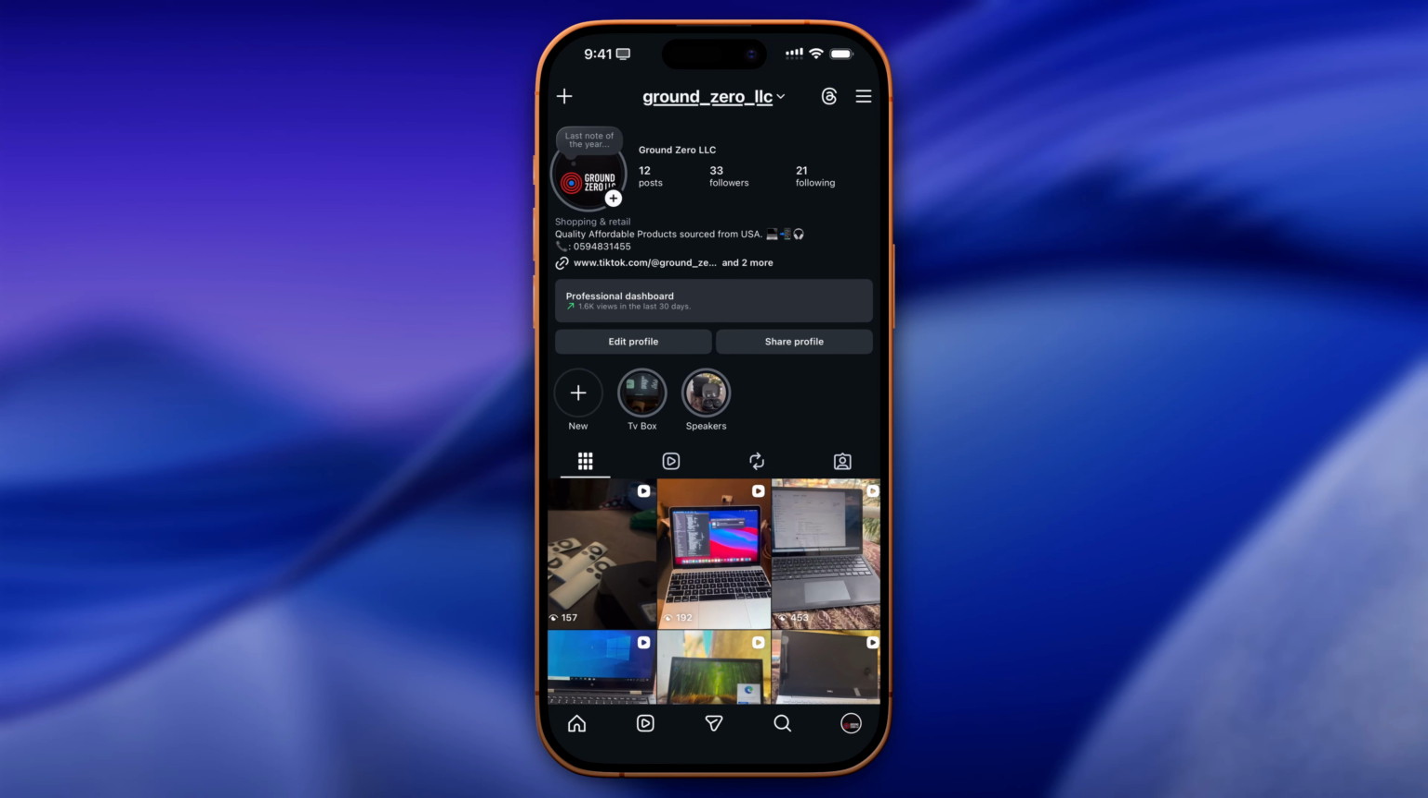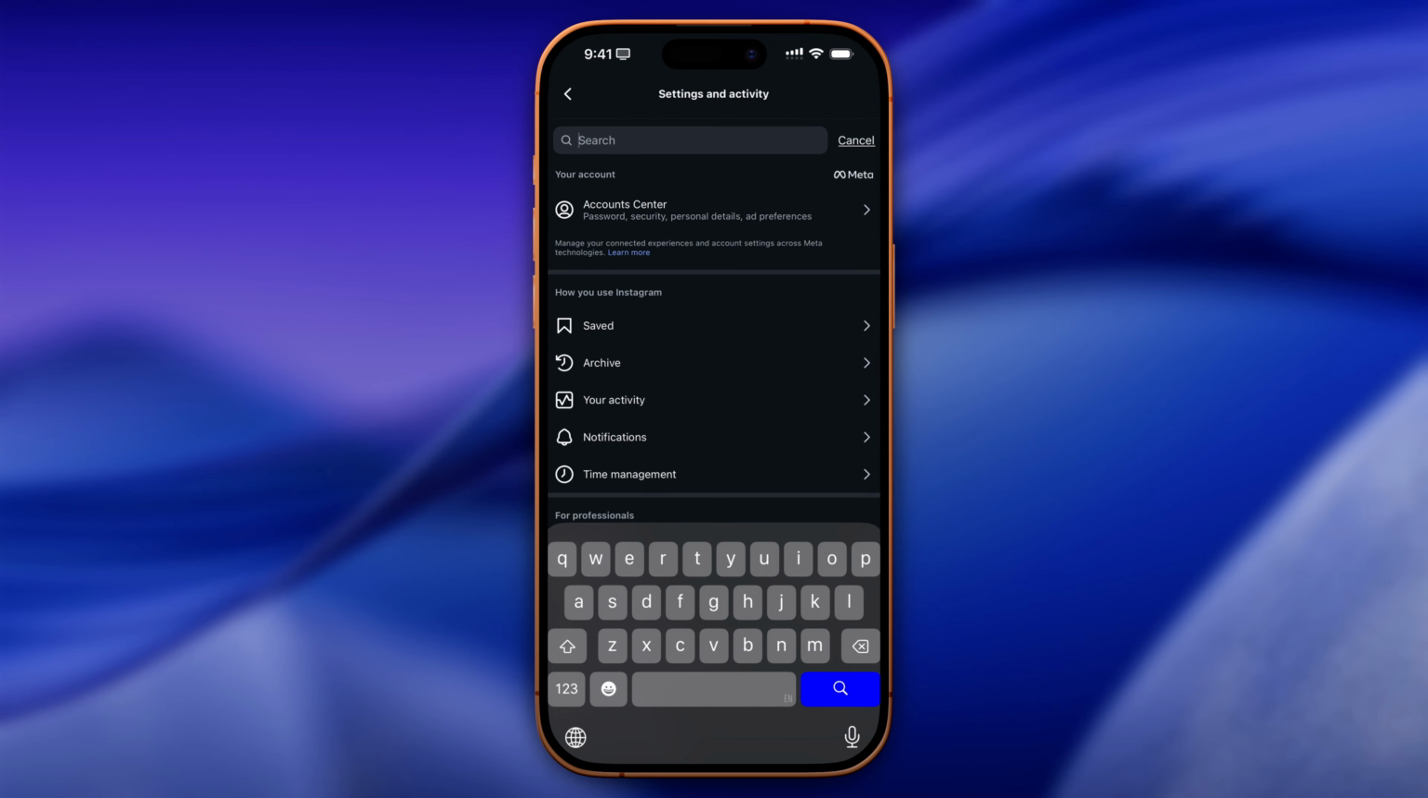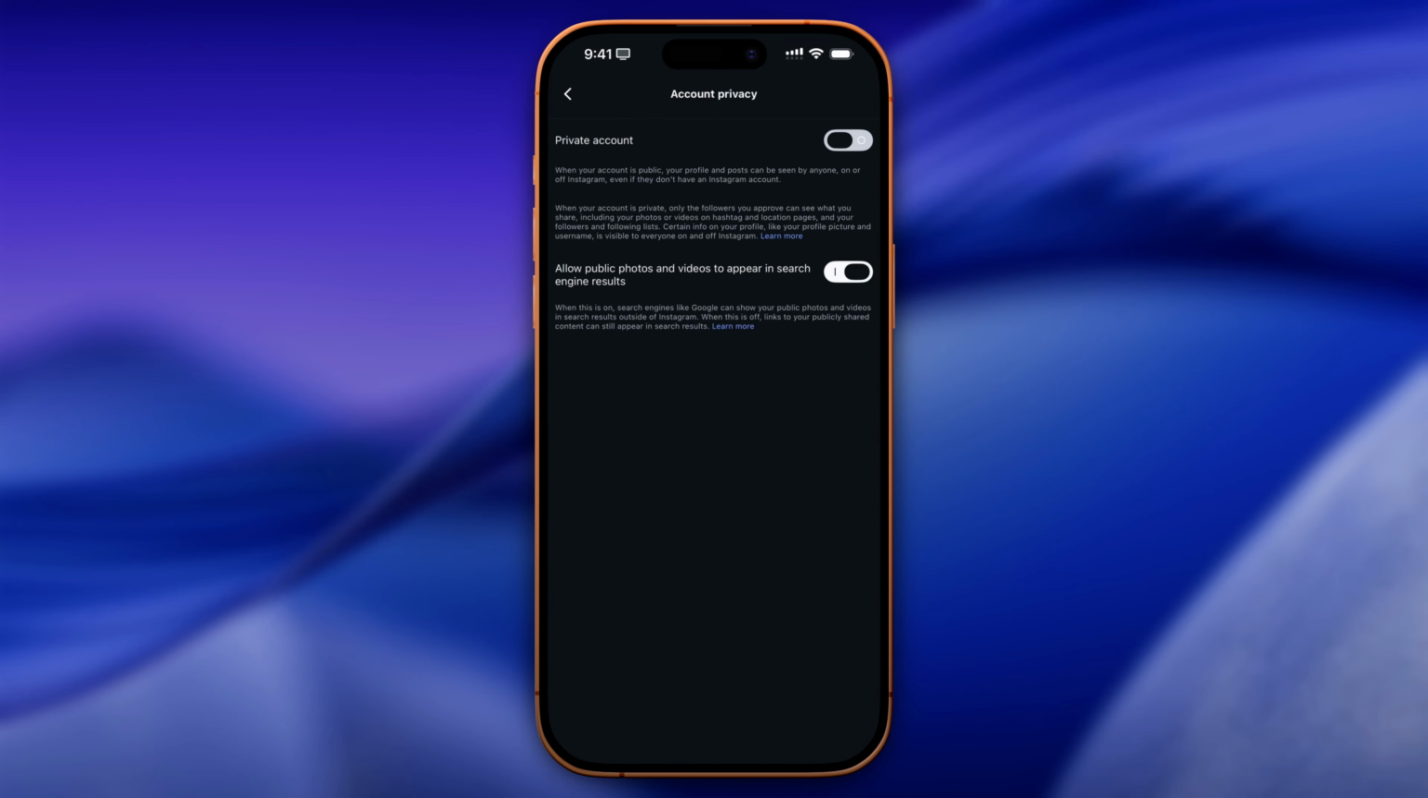Now once we're on this page, what we want to do is click on the hamburger at the far right of the top navigation, and once we click on it, we're going to come to the search bar. Under the search bar we're going to click on account, and you can see where the header says we can see your content. It says account privacy. Now you're going to click on account privacy.